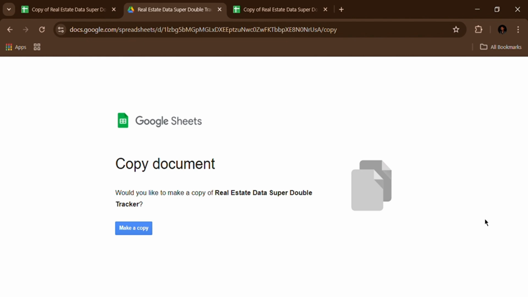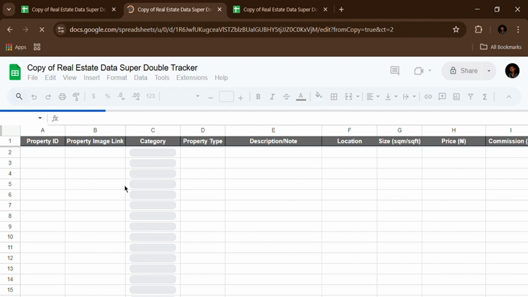Unless maybe you already have the Google Sheet app, I'm talking about the people using phone, right? Unless you have the Google Sheet app, I think it will just open to make a copy and send you to your Google Sheet app. But if you do not have that yet, it will bring you to your browser, and this is the screen you'll see now. You'll come to this button here and click on make a copy. Once you click on make a copy, the next thing you're going to see is going to open the tracker, right?